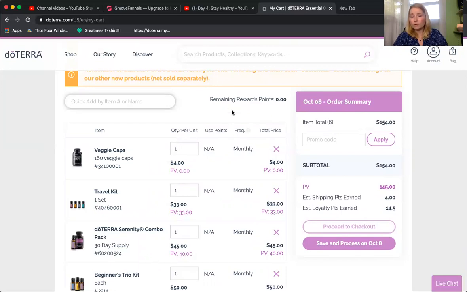As you get going with your loyalty rewards, you're going to start earning points back. You get your shipping back in free points. You also earn points back on your orders if they're over 50 PV. And so here are your remaining reward points. This is a brand new account, and this is the first time you set up your LRP, so you likely don't have any reward points right now. Here is your item total. This is the dollar amount.